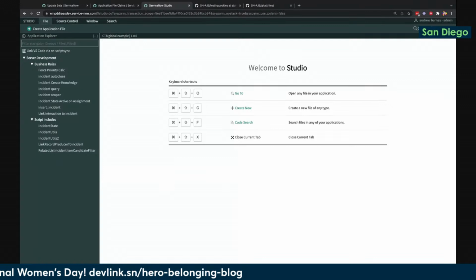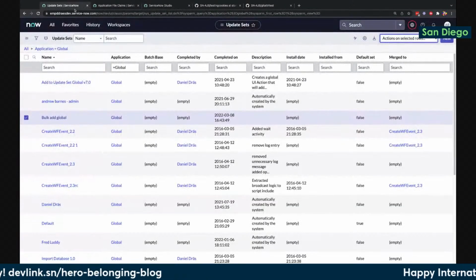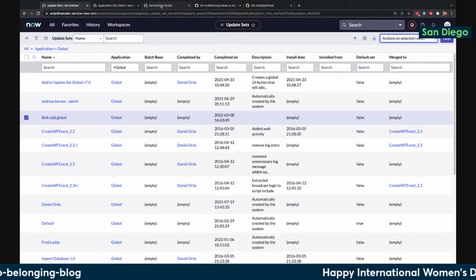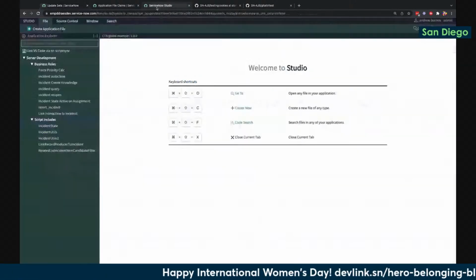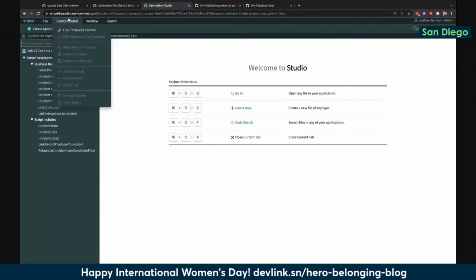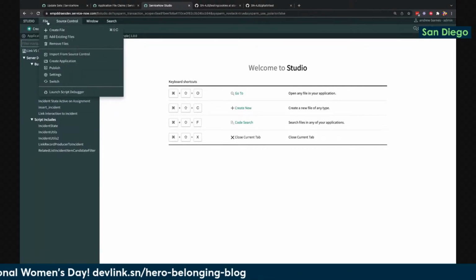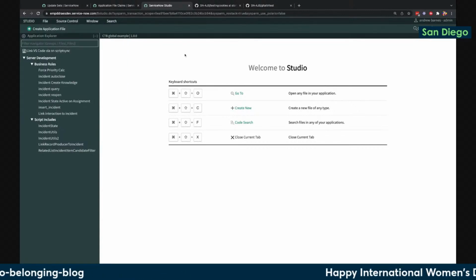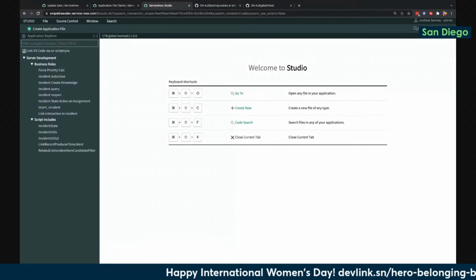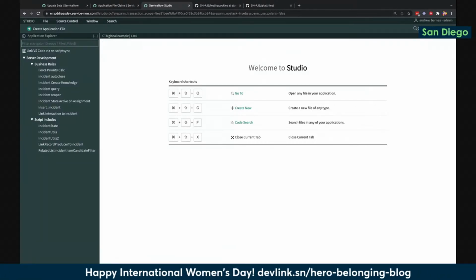Does that make sense? And now that they're in Studio in this global application bundle, you could do source control, right? Yep. So now I have access to all of the things in Studio. So I can link this to source control. I can publish this to the app repo, which then opens up all of those CICD APIs for me to leverage with this global app bundle.